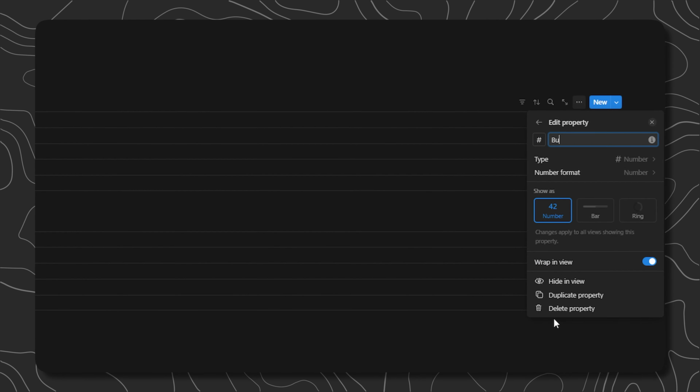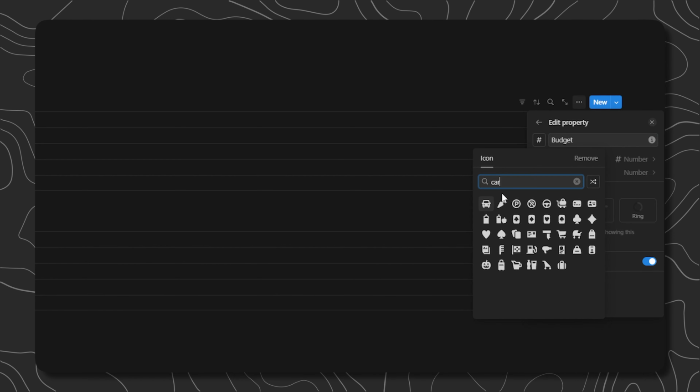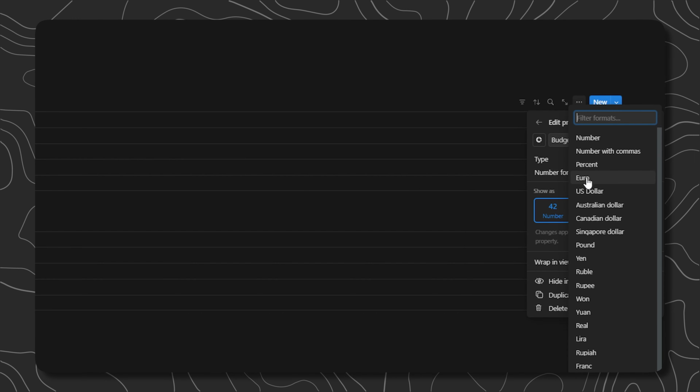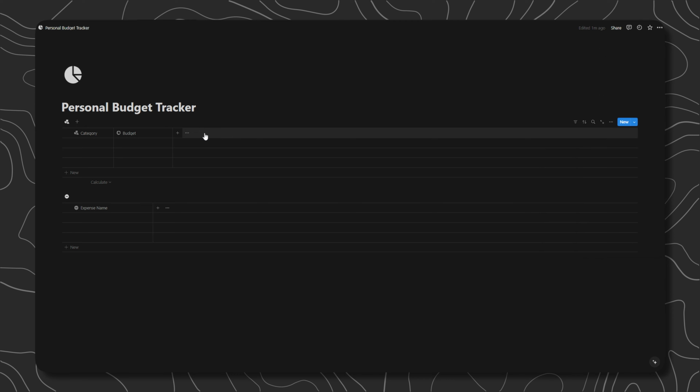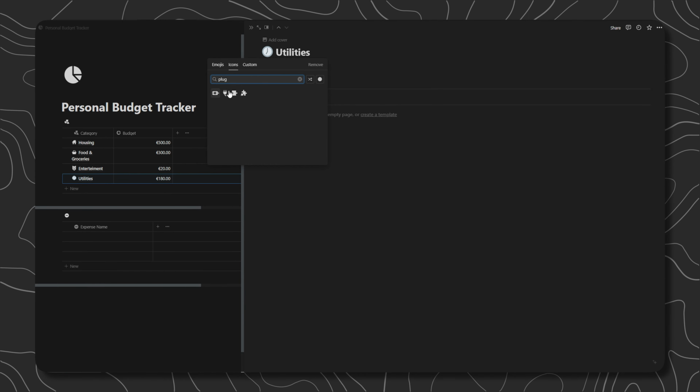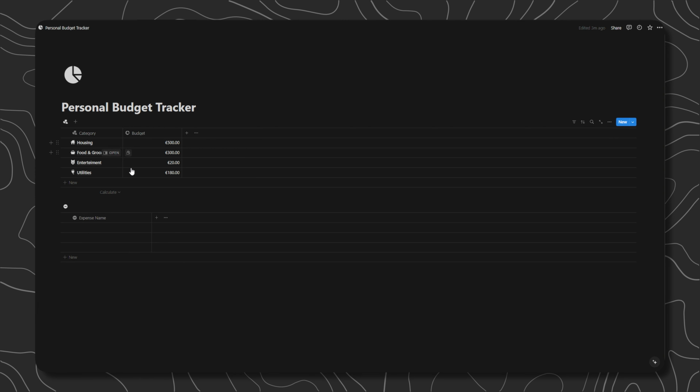And we add a number property that we'll call budget. But it says number format, we'll choose our currency, in my case the euro. Now we're going to add all the categories we need with the respective budget. And of course, we'll change the icon for each one of the categories we have. And for now, we'll leave this database like this, and we'll start setting up the expenses.